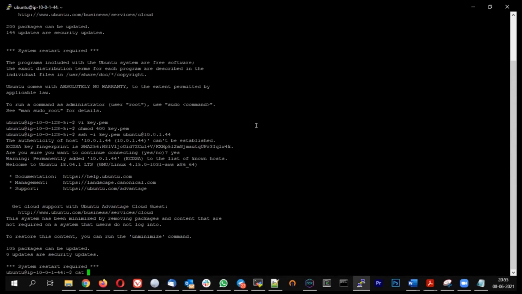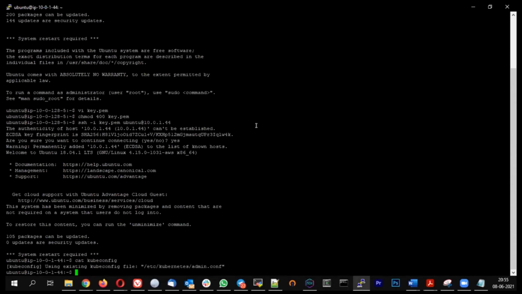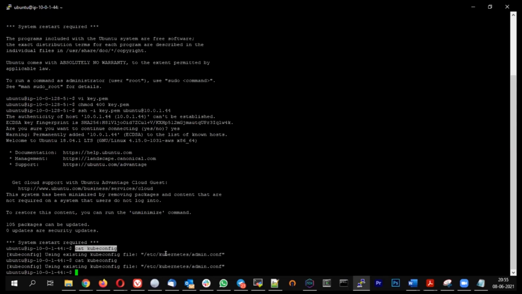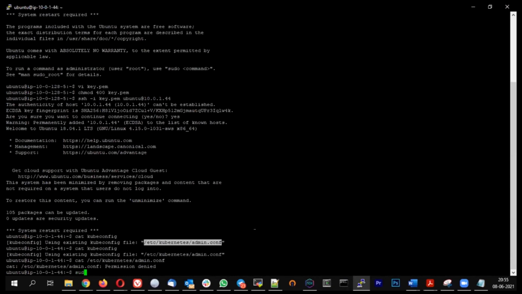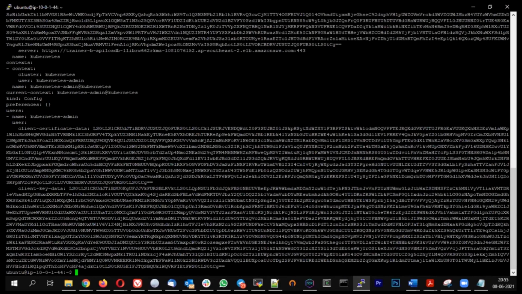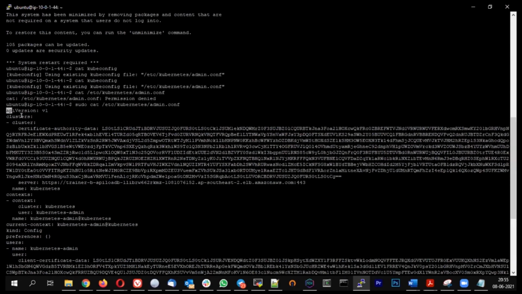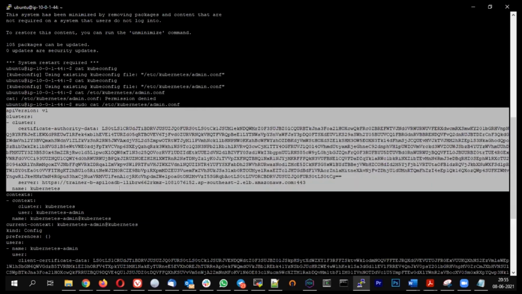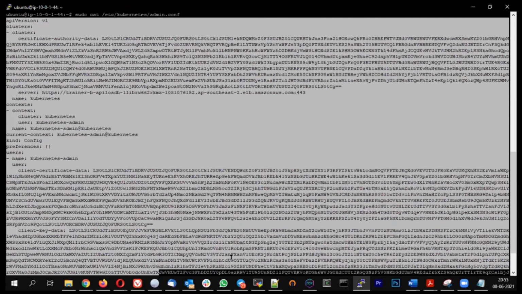There, if you read the content of kubeconfig, let me just read the content of this file. sudo cat. So I will see this. Just copy the complete content, starting from the apiVersion till the end of the file.